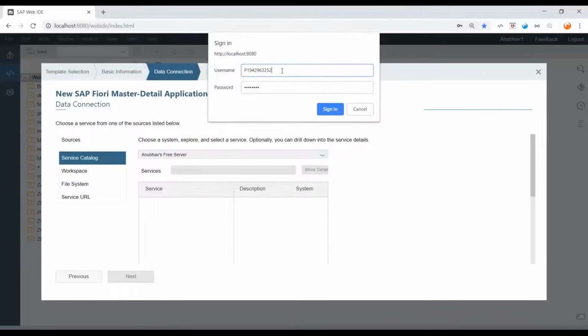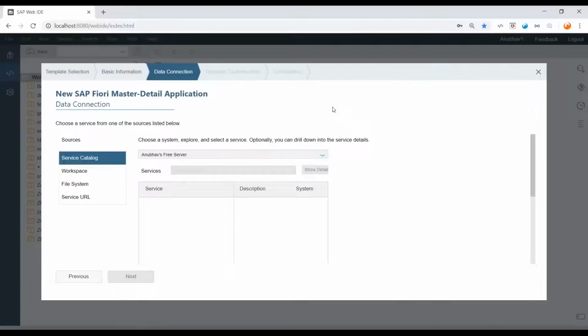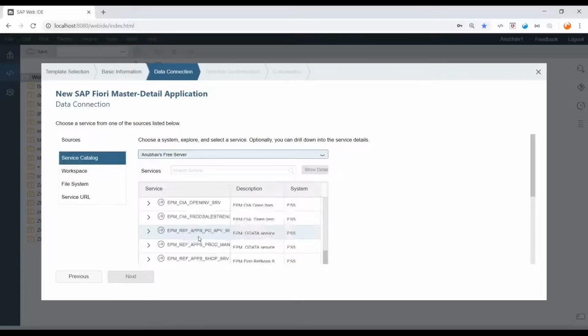Boom, there you go. You can see it's connecting to that server now. It's asking me username, password. If this has come, then live, jingle lala. Which means if this pop-up has come, your connection is successful. Click on sign in and it will load all the OData services which are there in that server, popping up finally here. Congratulations guys, you have successfully connected to the free server in the cloud provided by SAP.